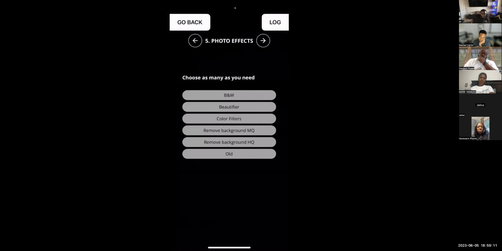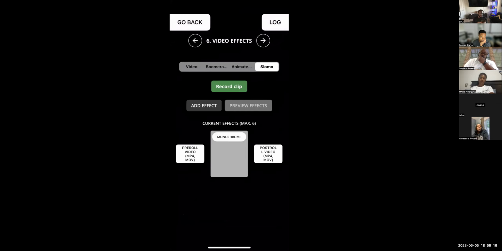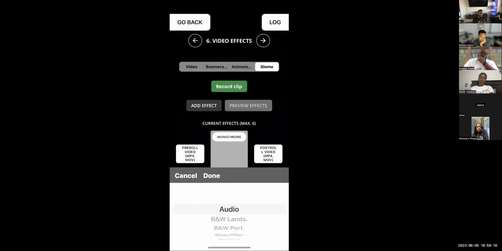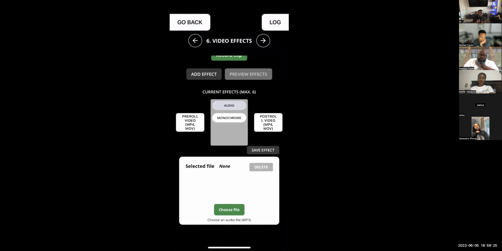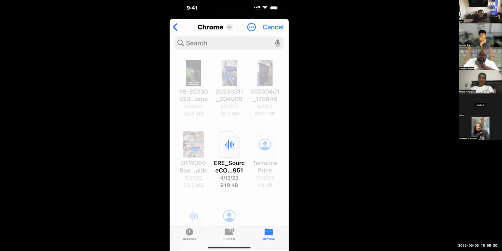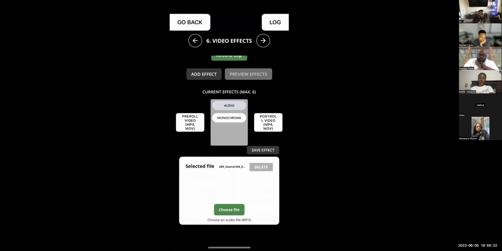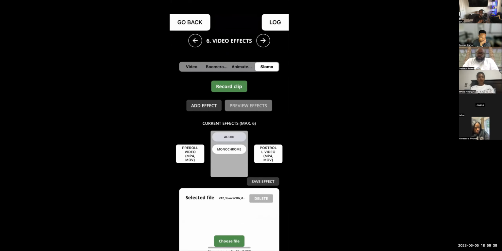All right, moving on from cameras. Most of the stuff from here is not going to really apply to y'all because photo effects we don't put on. Video effects, we do put audio clips in here. To do that, you can just add an effect, click audio, and choose your file. But there's a whole process of putting the file onto the phone and then choosing that file from here. So here's one from some event or whatever. Now that that's in there, that's going to play in the background of whatever video we capture.